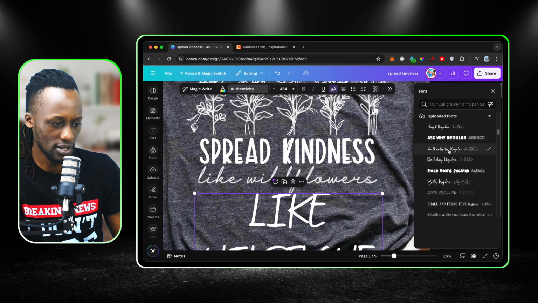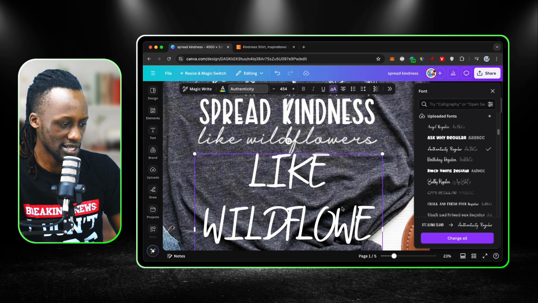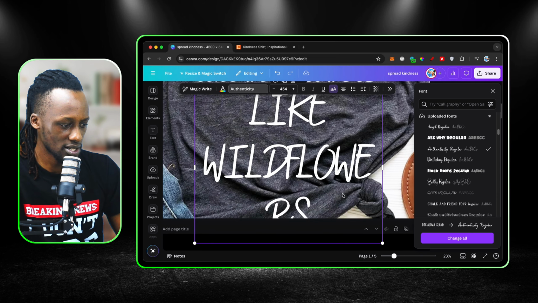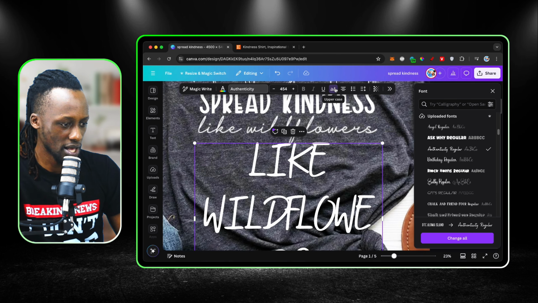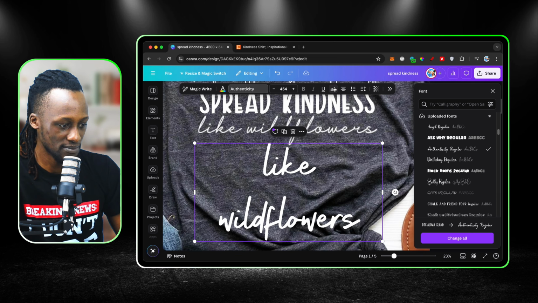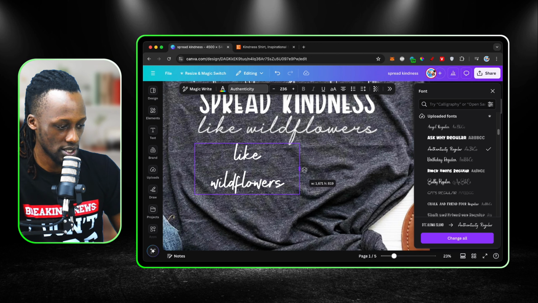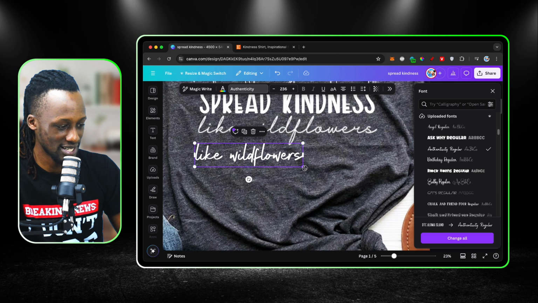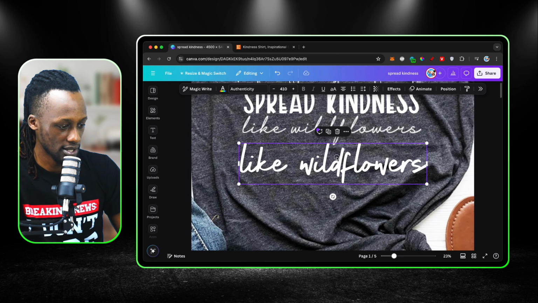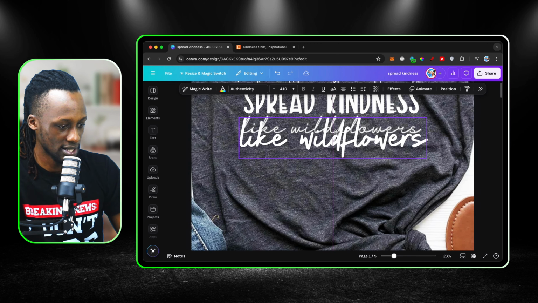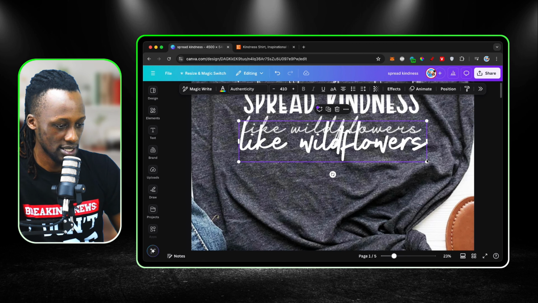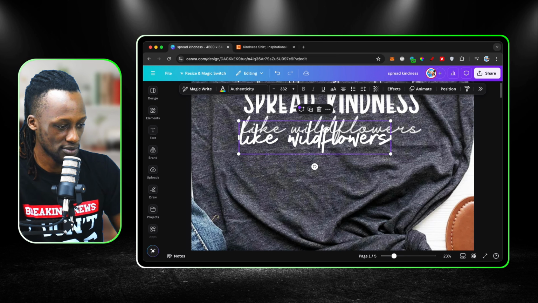So I need this one, authenticity regular, but I see it's still caps locked. It is, so it's uppercase. So click here, come here, click lowercase, click here, stretch it out to spread it very well. And you can see the design is coming through slowly. Come here. Yeah, it is a bit big. It's a bit big.